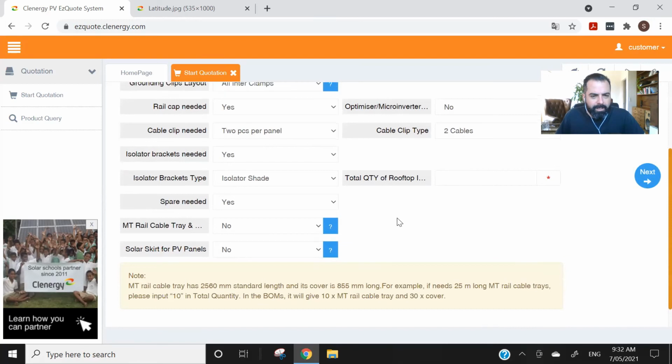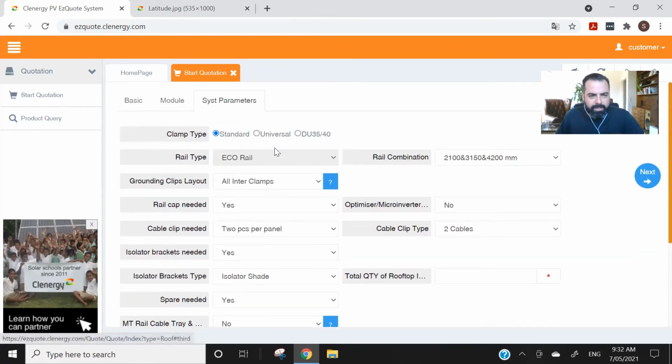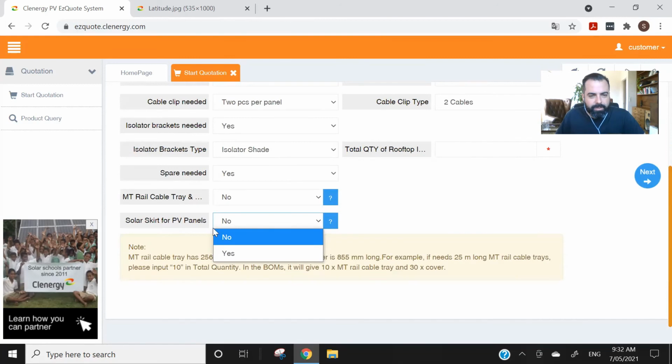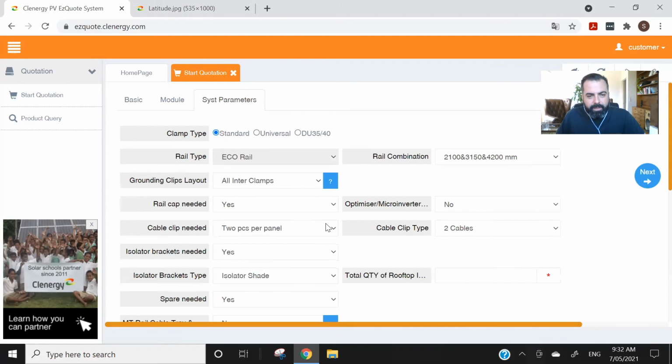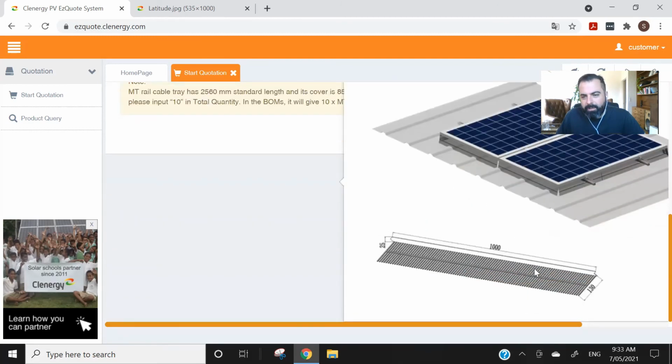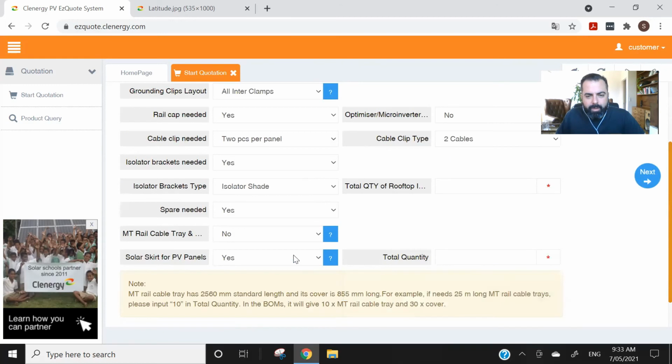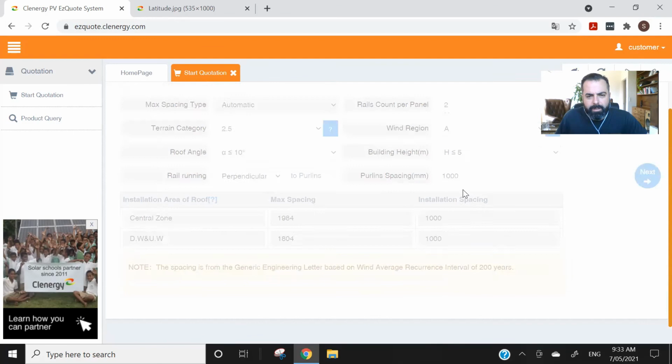And then as you come down here, you can see you've got an option now on the system parameters page where you can select solar skirts for PV panels. And so basically if you click through here, it'll show you what they look like. This is what you're specifying. Each one that you order is a meter in length. So basically when you select yes here, you go in for total quantity. Let's say you want 20 meters for a small system. We'll click next. I'll just get rid of those shrouds for a minute.